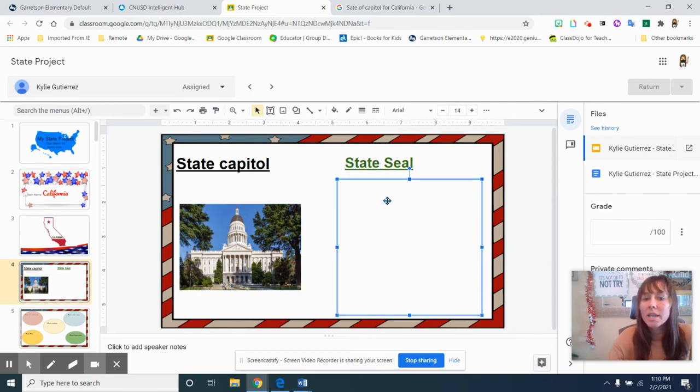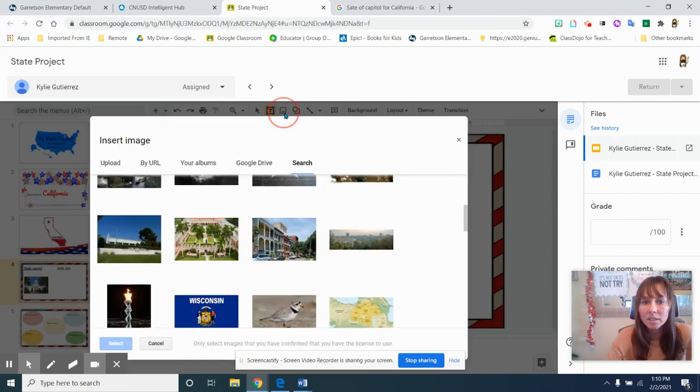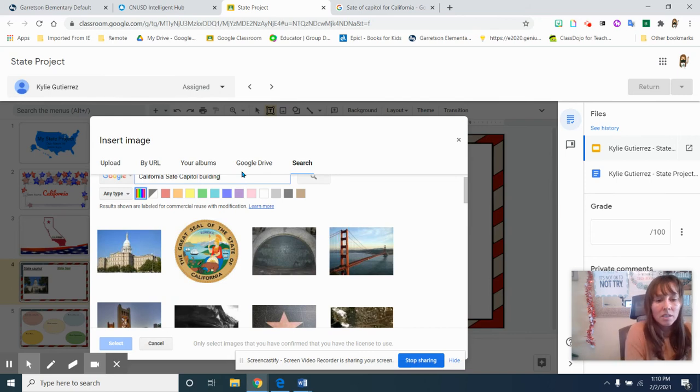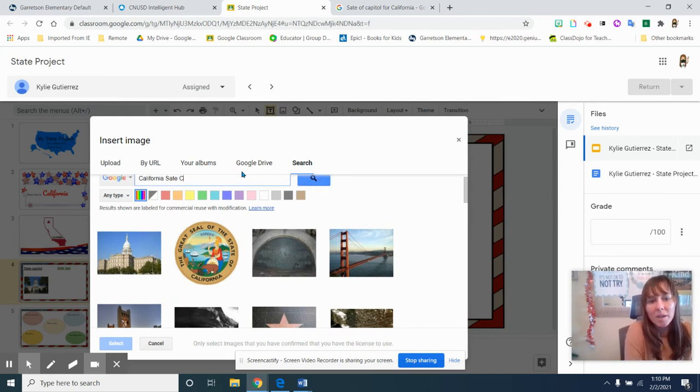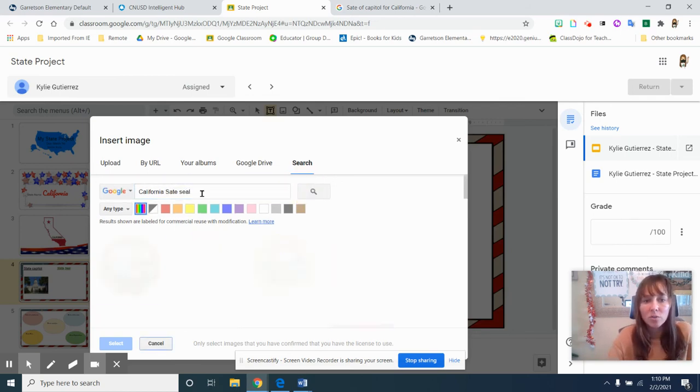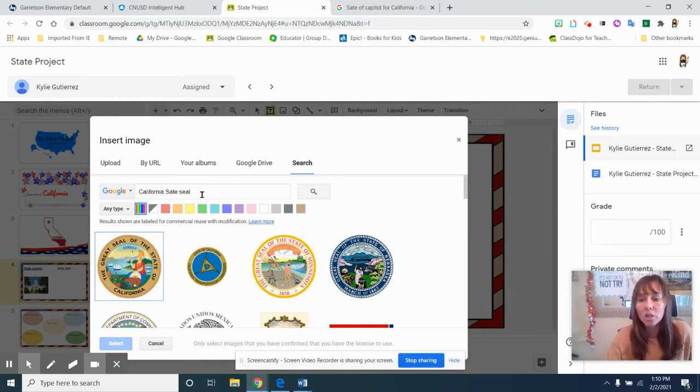Okay, and doing the same thing with the state seal. I will try it here. And it's actually already right up there because I had used it already. Well, it's actually this one right here, but you can come in here and do California state seal. Remember, whatever state you are using, you are replacing that with the word California. Don't type in this because this is the state that I'm using for your example. Okay, so you're going to type in New Hampshire, New Jersey, Idaho, Texas. Whatever state you're doing is what you are replacing California with.